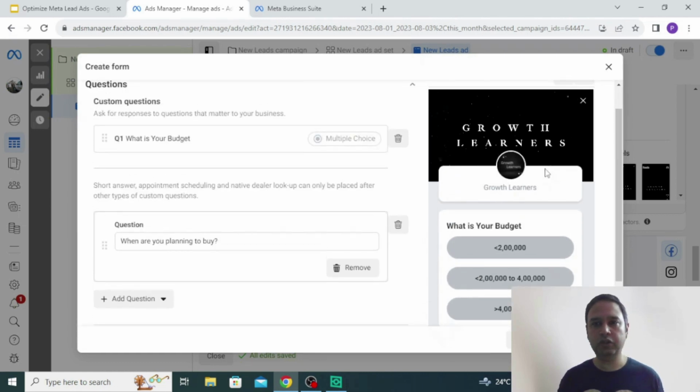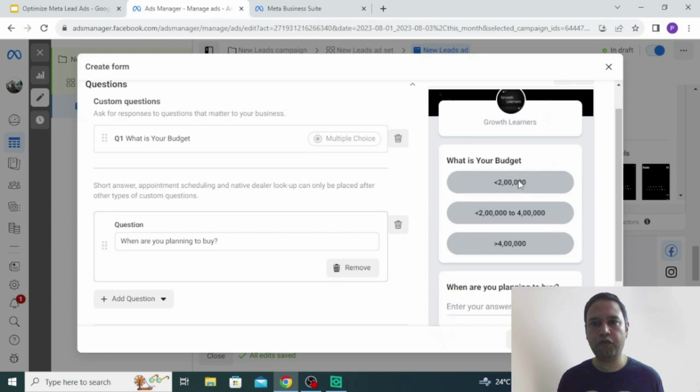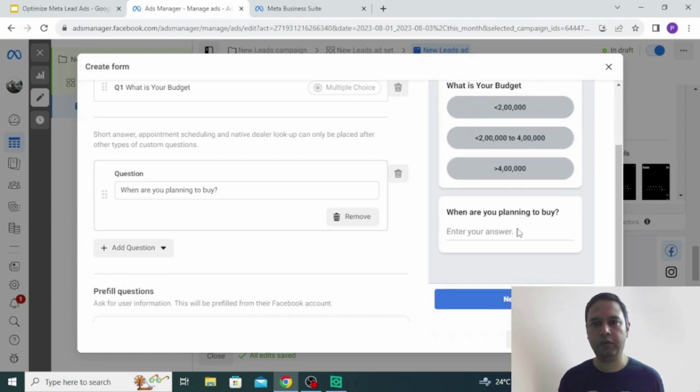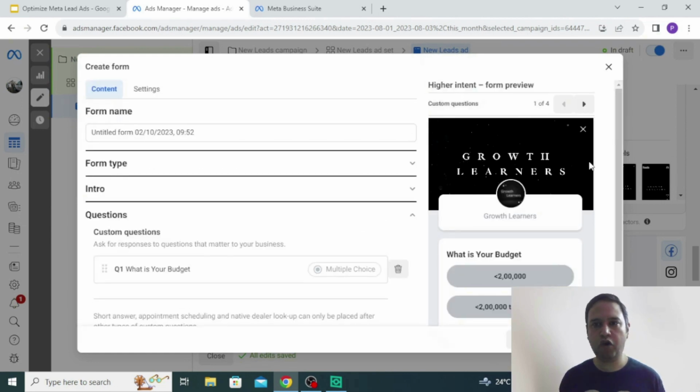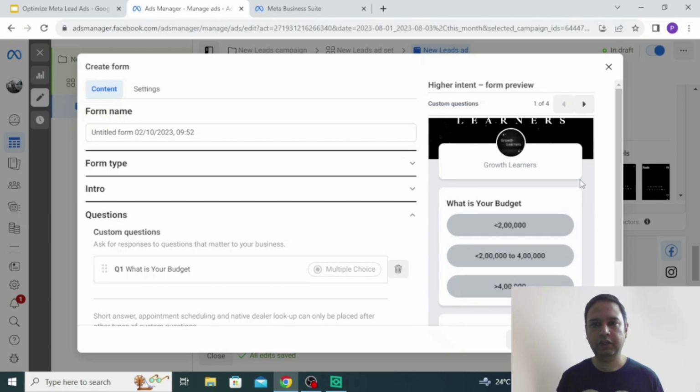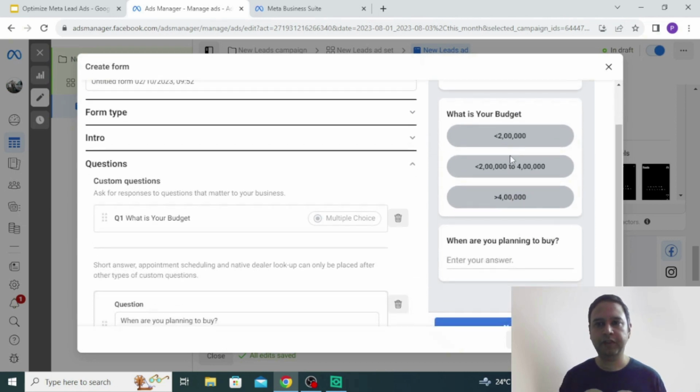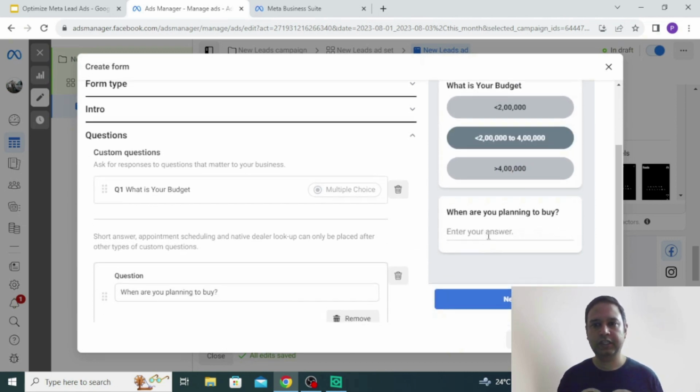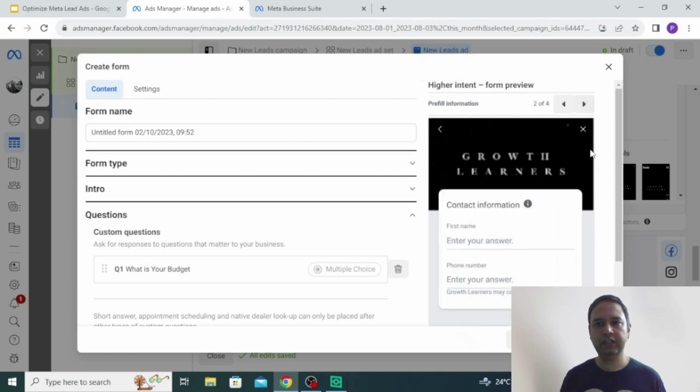As you can see on the right side here, on your form, these 2 questions are appearing now, right? So now let's review our form. This will be the first page. You will ask them about their budget. They'll have to select any of the options. Then they will have to mention when they are planning to buy. Then they will click on next. So we go next.